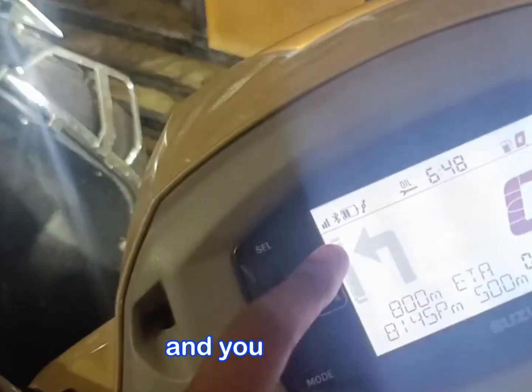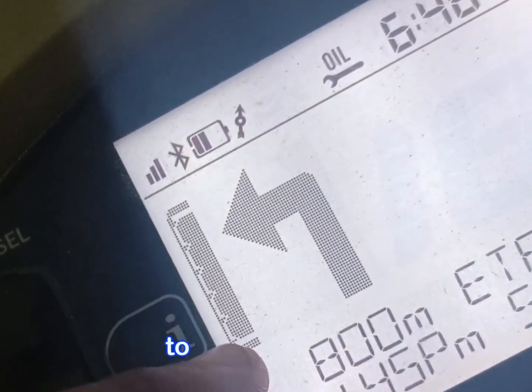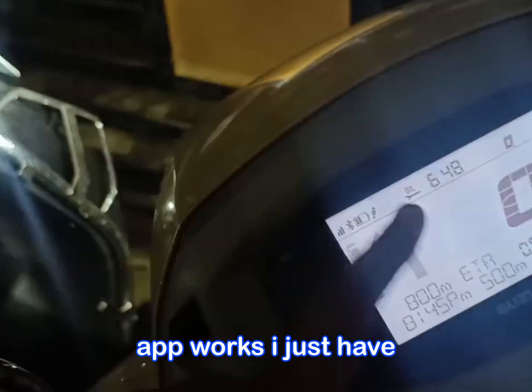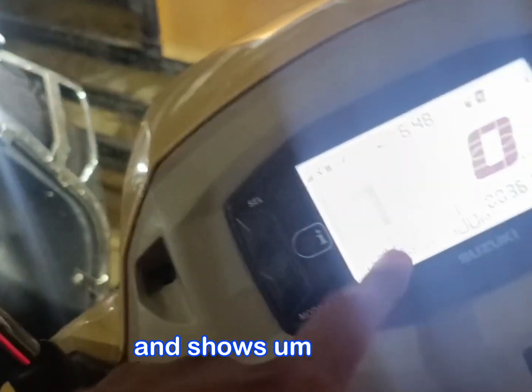Send that, and you see this has also increased as I'm nearing wherever I'm reaching. So this has to decrease and then show me the next move. So this wrapper app works. I just have to make it such that it reads the actual maps data and shows it in my scooty.